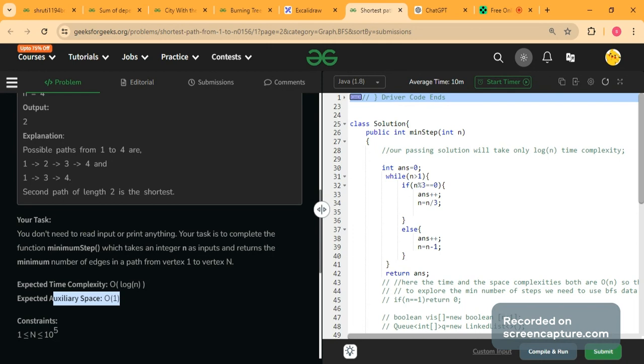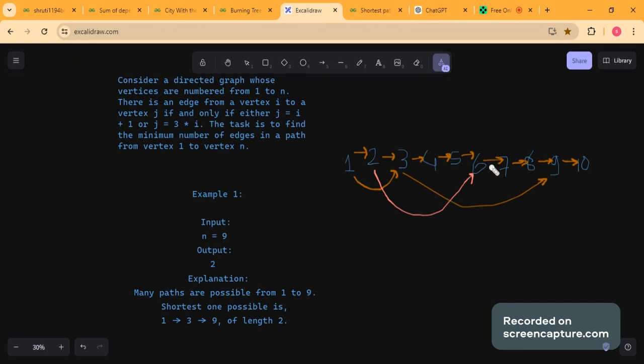So there's a simple trick for this question. We need to reach n from 1, but what if we see it in the reverse order? Now assume that we need to reach from 9 to 1. If I start from 9, then what are the possibilities? I can either subtract 1, or I can divide it by 3.